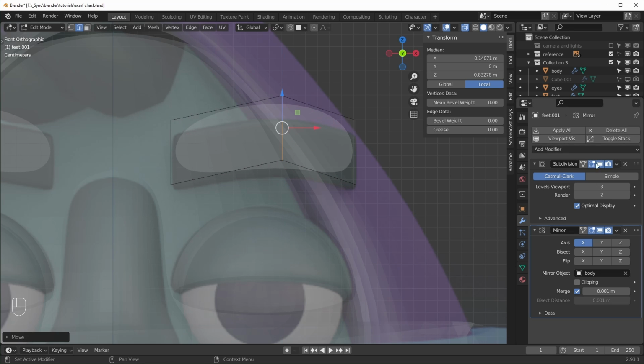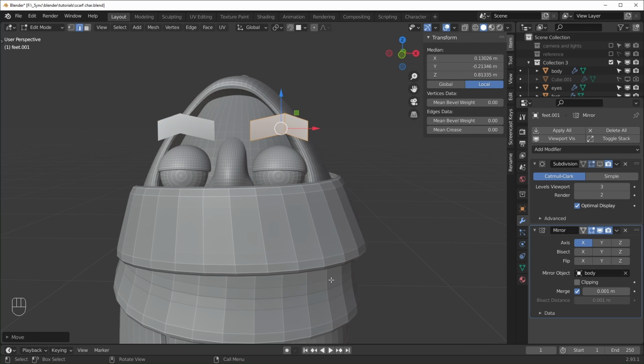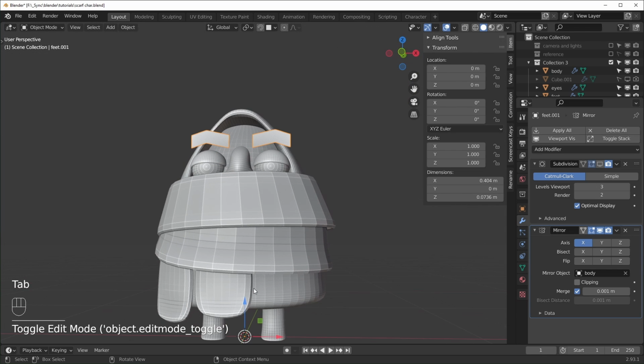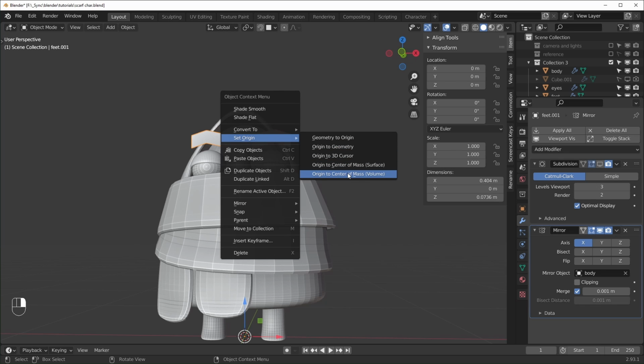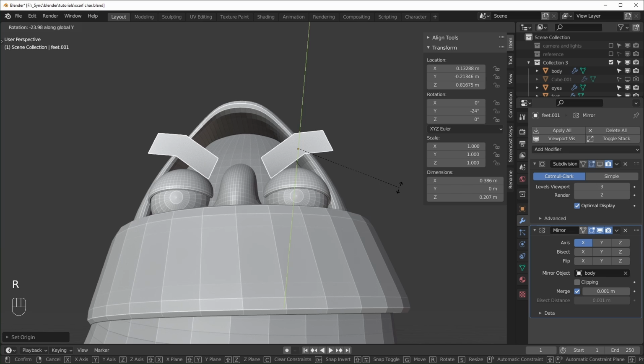And I'm gonna turn the subdivision surface modifier off for now. I'm gonna pull it out a little right there. And back in object mode, I'm going to reset the origin point. So I'm going to right click, set origin to center of mass right here. That way I can rotate it on the Y to get some angry eyebrows.